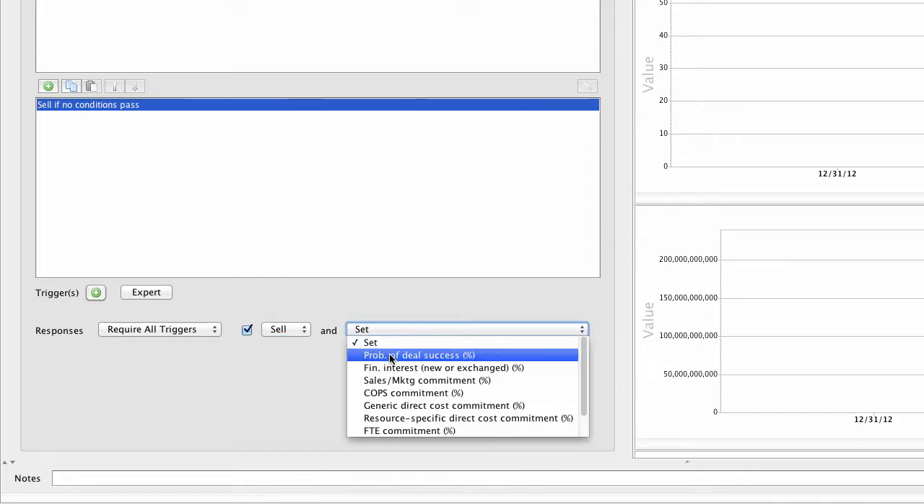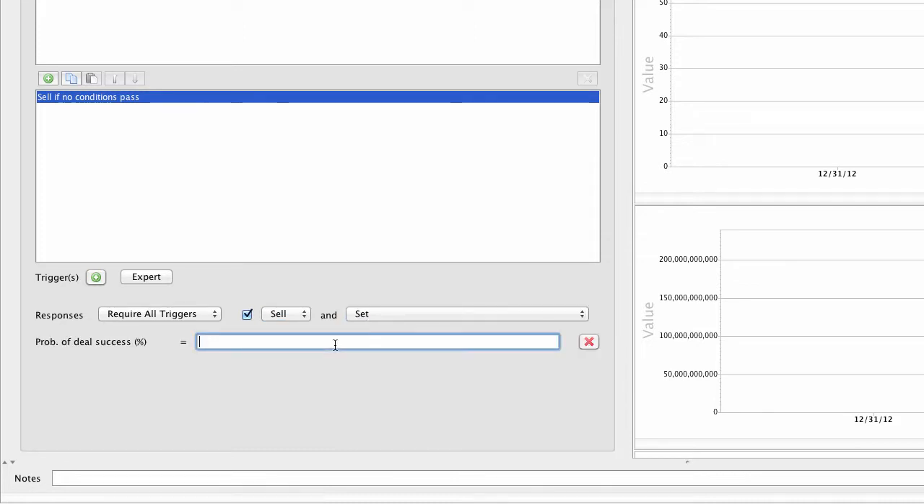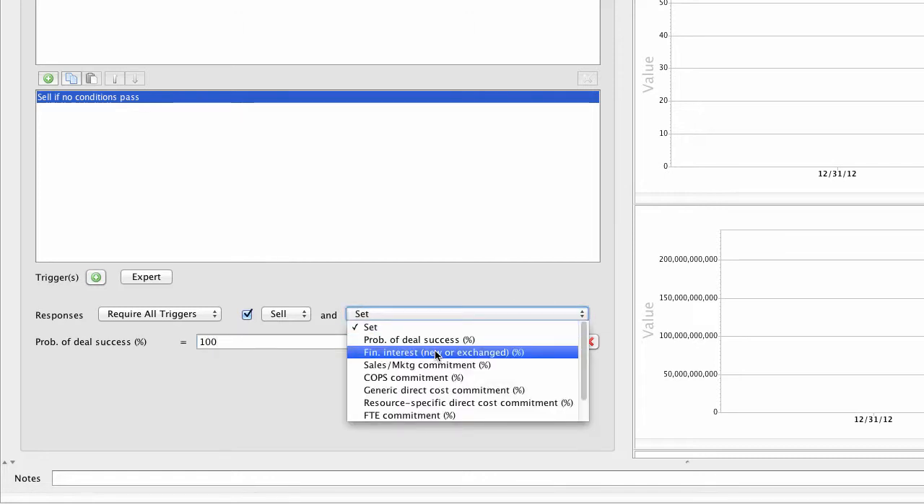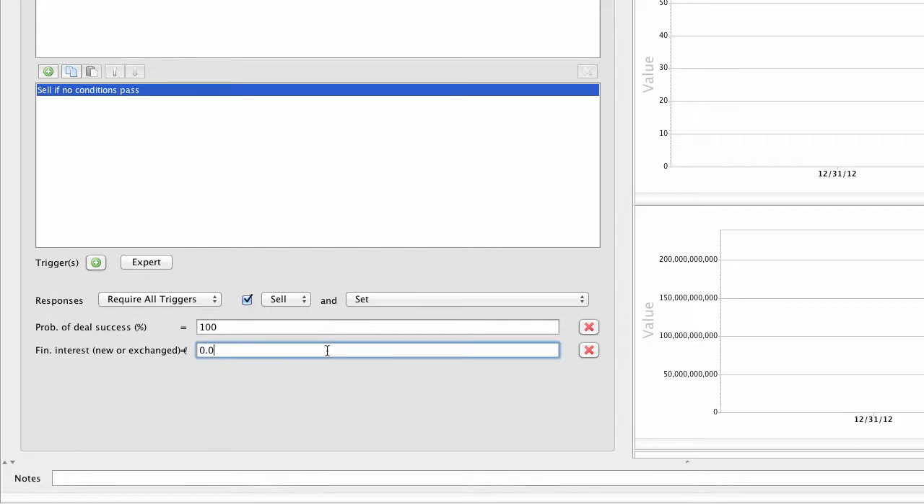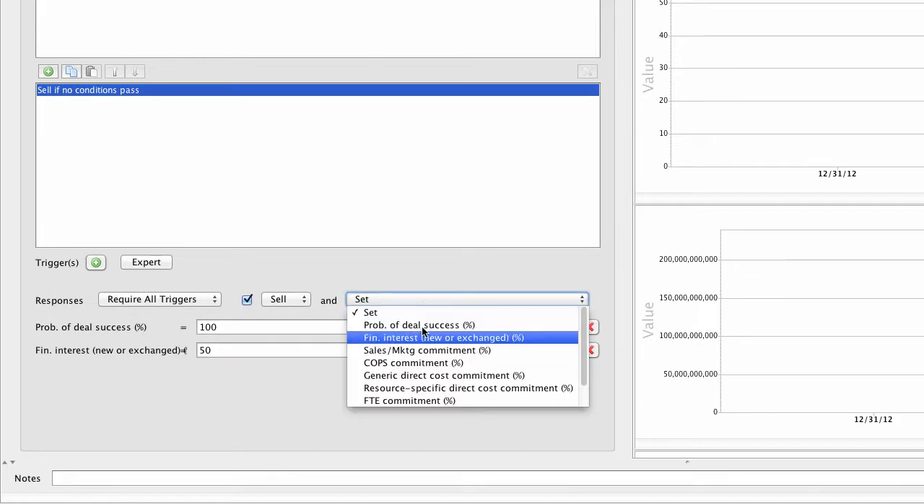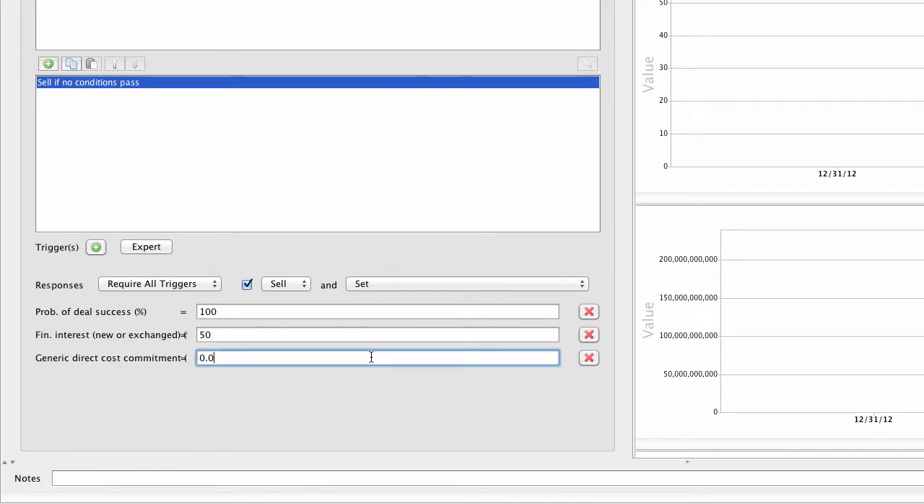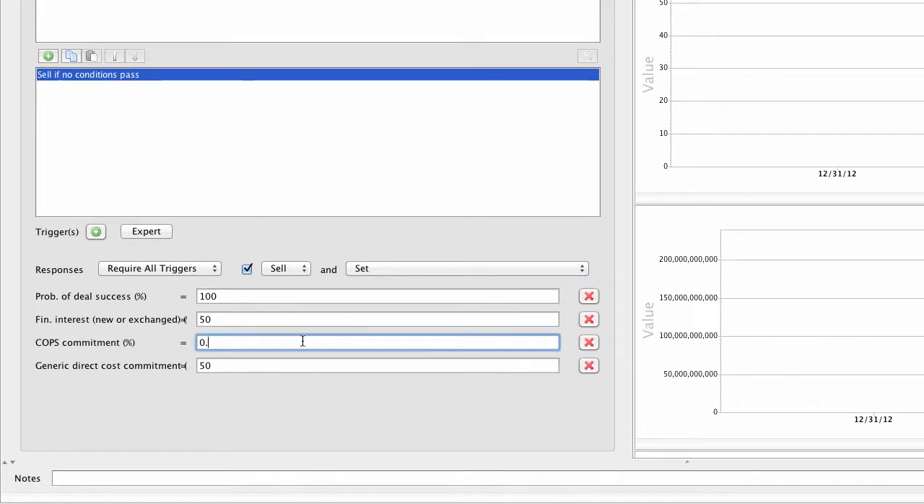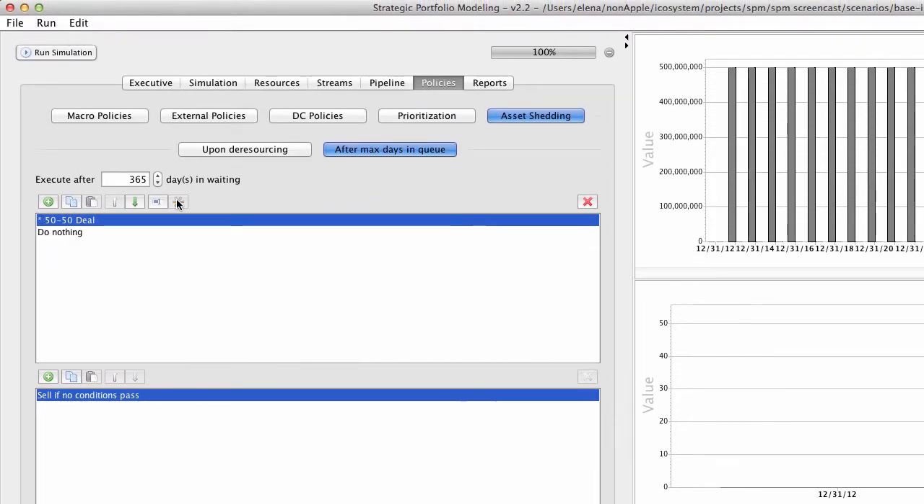For now, we'll be optimistic and assume that we will always find a partner, so probability of success 100%. Also set the share of revenues given up to 50%, and then reduce our commitment to costs both before and after the launch to 50%. We then click the yellow star button to select this rule as the one being used by the simulation and click the Run button.